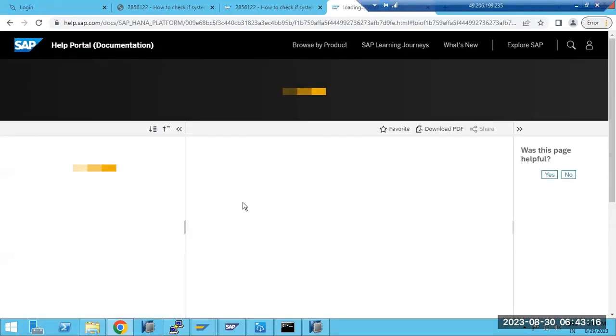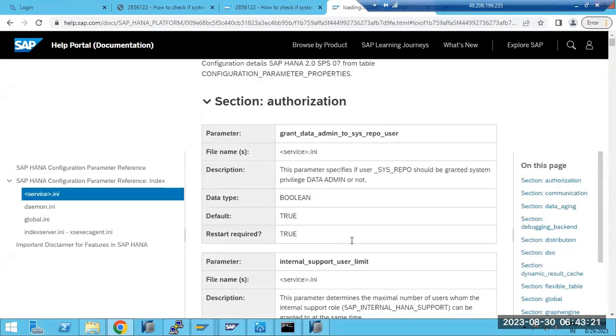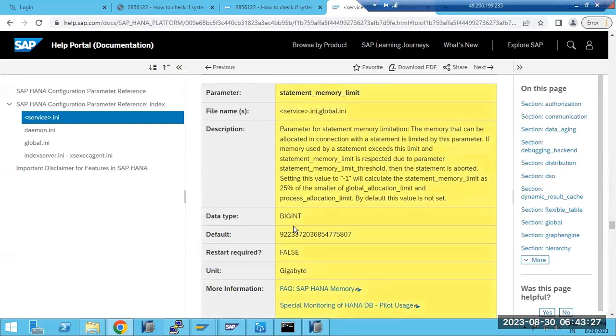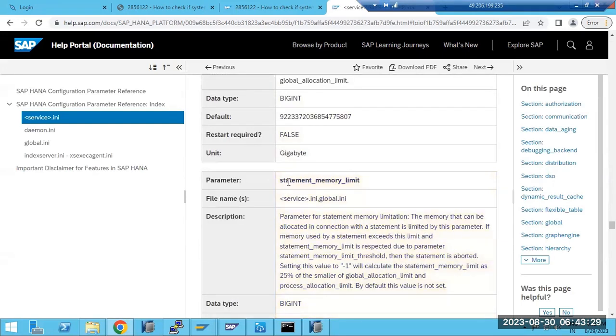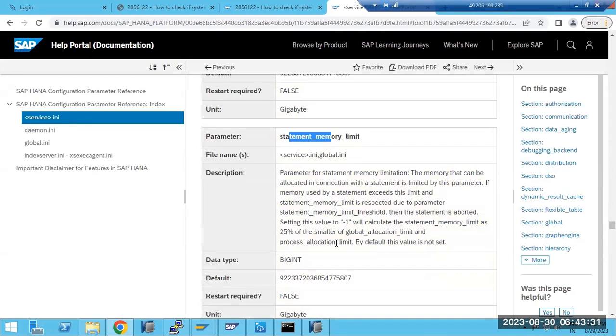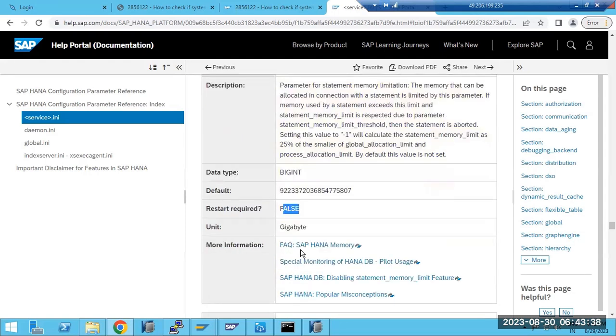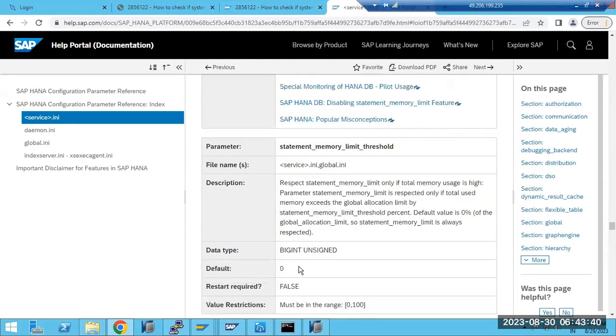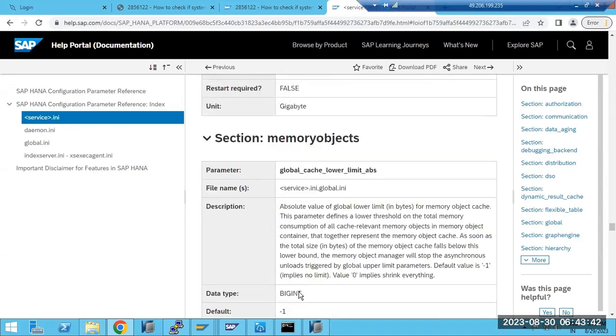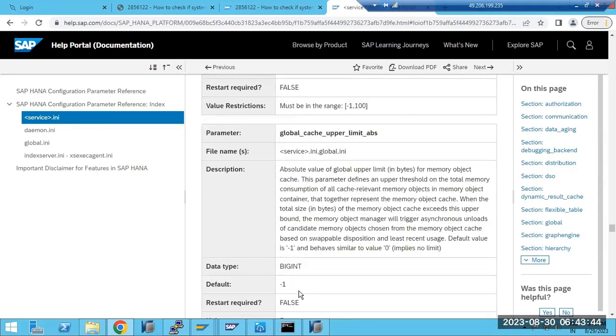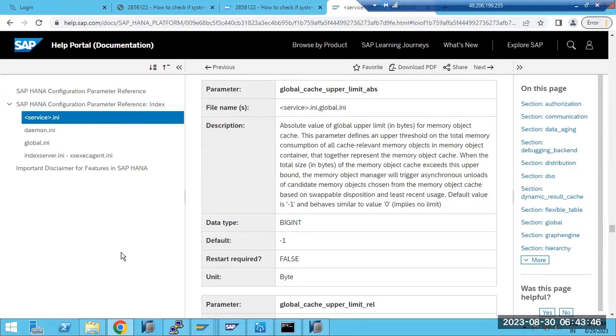Here it will give the information, which means is a restart required or not. See here, restart required or not, true, right? For changing which parameter? For changing the statement memory limit, you can see here restart is required or not, false, which means you no need to do the restart. For changing this one, false. For changing this one, false. So almost all false, only a few you will get true.